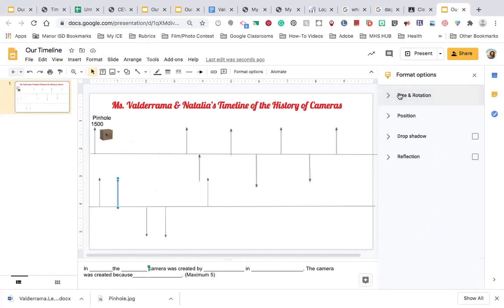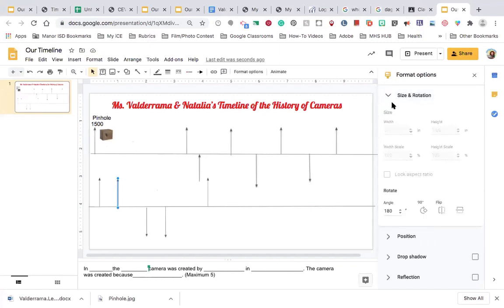Let's see if I can remember size. Oh, I've already got mine created. But you would come over here to size, and where it says width, mine says 100. You can type in 600 and it'll give you a wider slide, a real wide slide to work with.